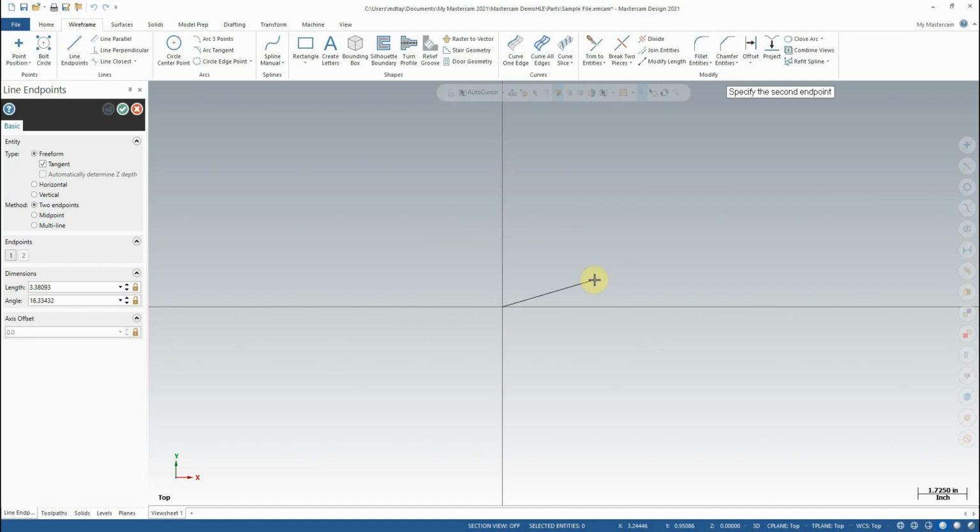Secondly, we discussed how line endpoints works with fast point in the fast point tutorial. If we type in the location that we want the line to start at with fast point, it would lock the first corner or the first end to that position, and then we would type in the second position where we want the second end of the line to be.